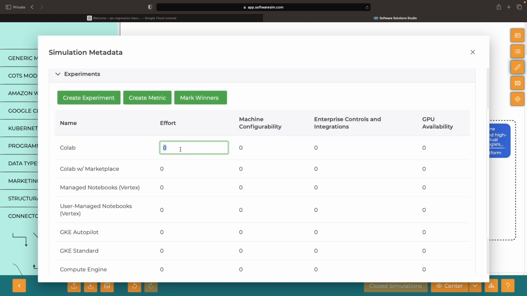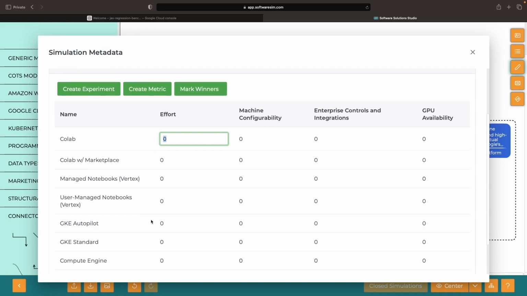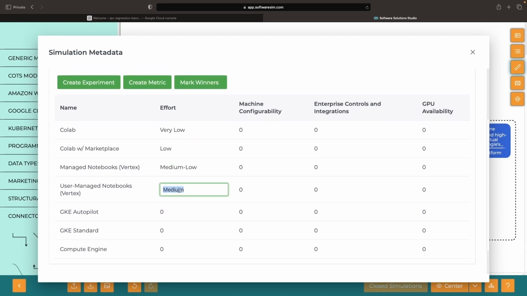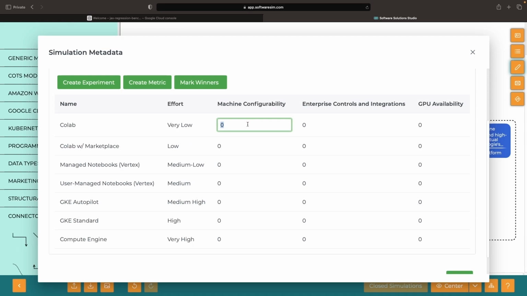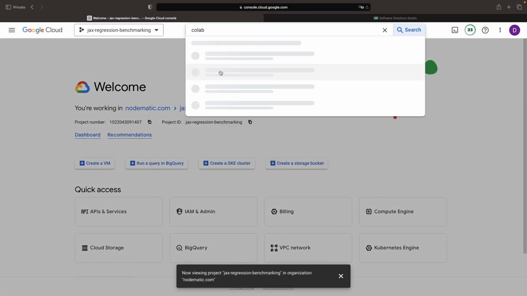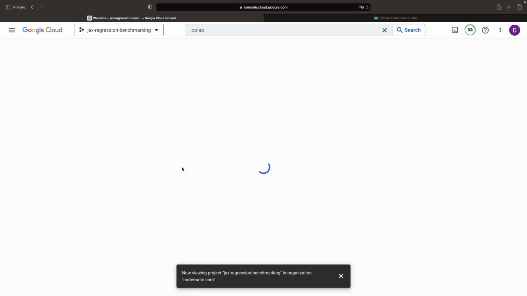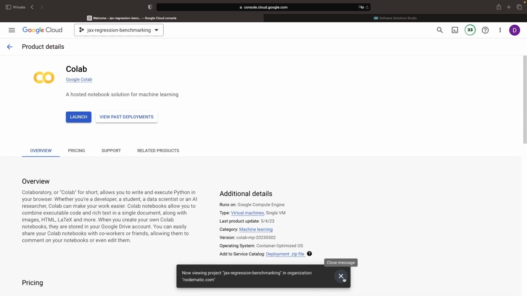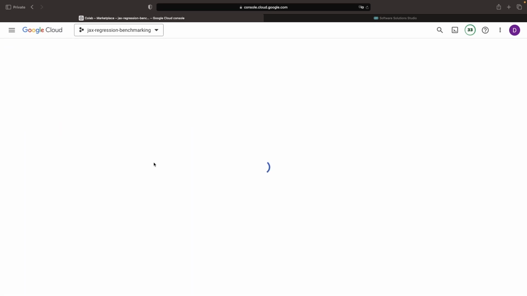So really, we've already organized our options in terms of effort. For the Colab options, we have very low configurability in the consumer Colab offering. However, we do have, through the marketplace offering, a little bit more configurability. So, for example, if I go to Colab from the Google Cloud Marketplace and launch an instance, we can see that there is much more configurability around compute and GPUs.